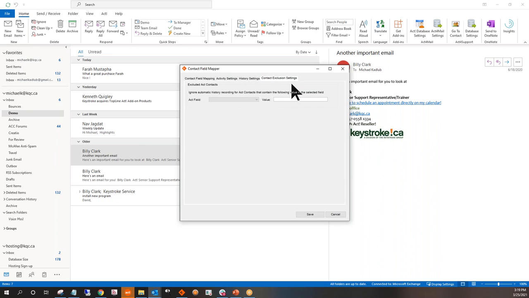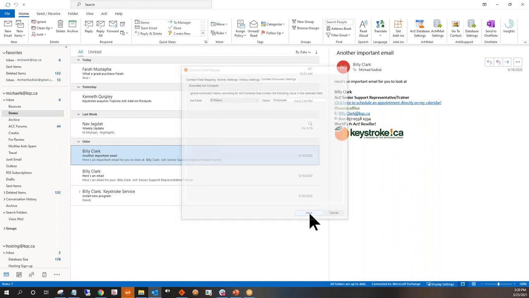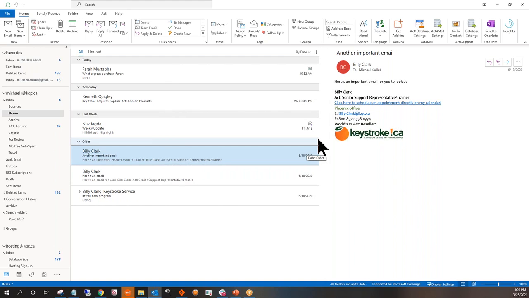And another one where you have contact exclusion settings. So you can ignore history recording for contacts based upon field values. So maybe you wanted to exclude any history being written for anybody whose ID status is employee. So you would choose ID status for your field and then value employee. Okay. Save that. So just want to make sure I went over that before we got into the next part here.